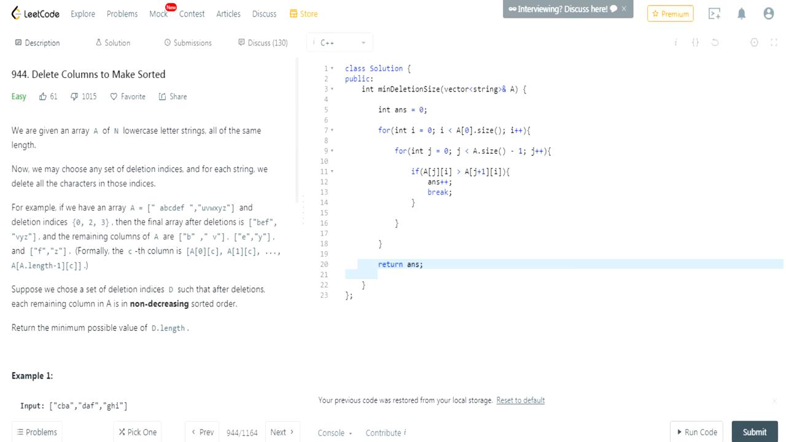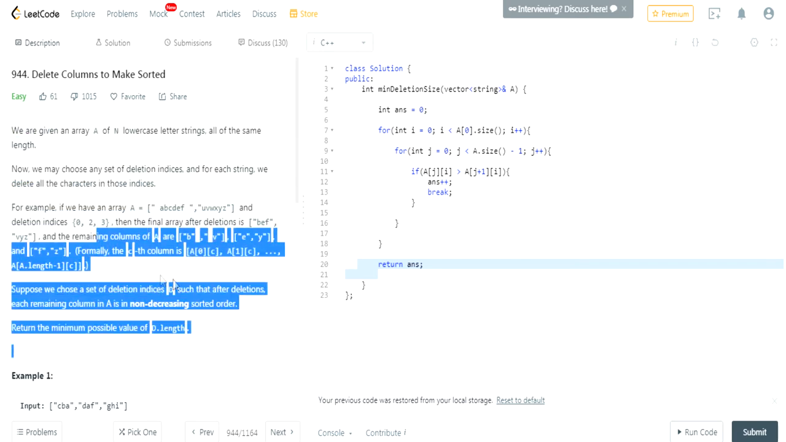Because you're just trying to get the minimum possible length, the number of columns that are not sorted. That's basically what it is. After deletion, that's what this is. This is just trying to confuse you.